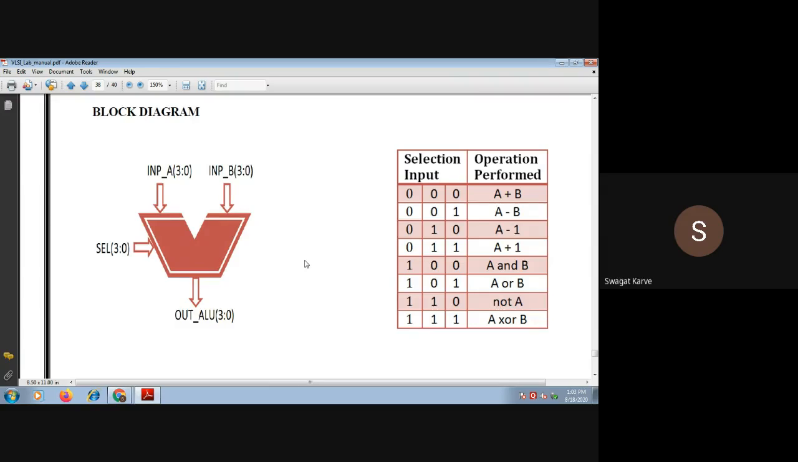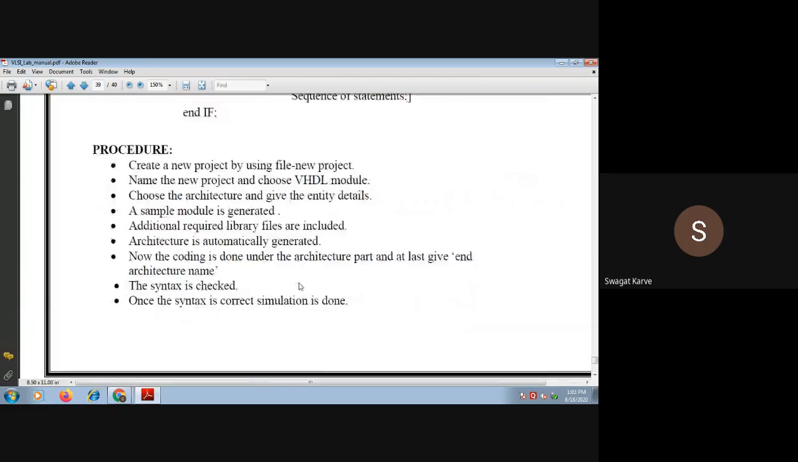Here again I will repeat, I have chosen 8 operations, so I will require 3-bit select inputs. Here it should be 0 down to 2, that means 3-bit. 3 should not be there, 0 down to 2, that means 3 bit. That correction you can make. So these are the different operations and the select inputs I have given here. Now we will discuss the VHDL code for the same.